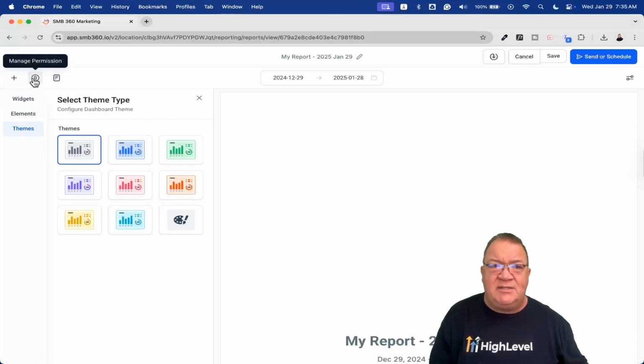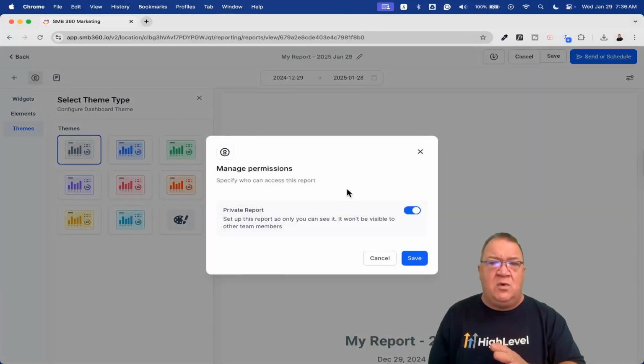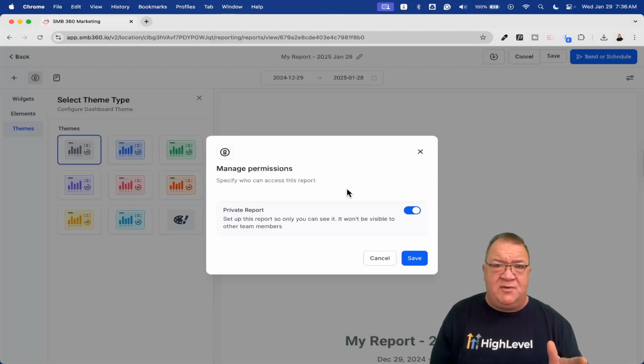Now here, if we take a look, this is the manage permissions button. This is where if you want to make this private, meaning only the creator of the report has access to take a look at it, edit it, and view it.